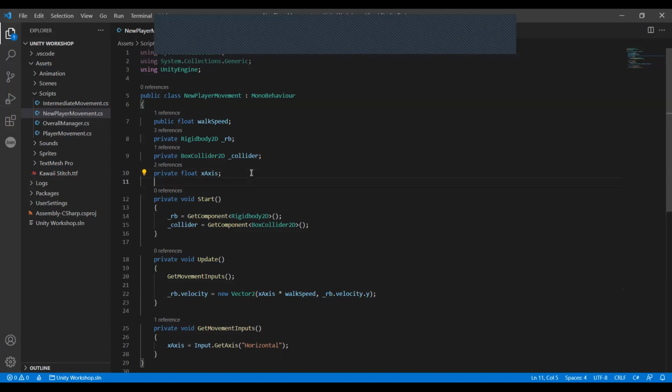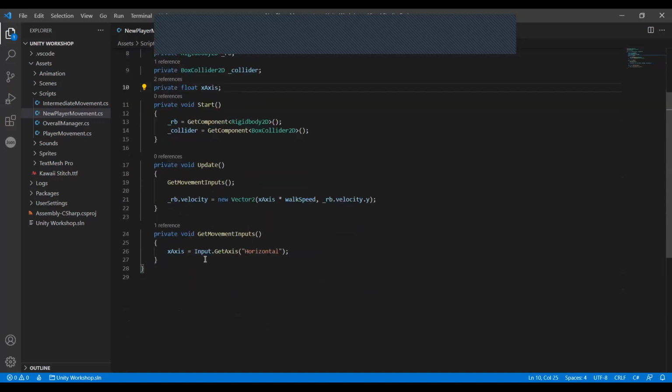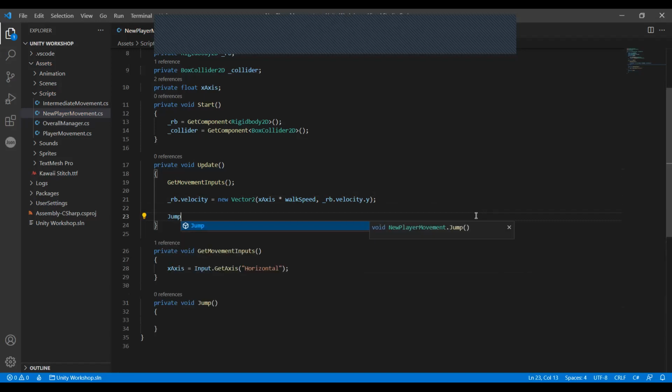So what I want now is a jump function. I'm going to write void Jump, and I will call this every tick. So over here, I will call the jump function.